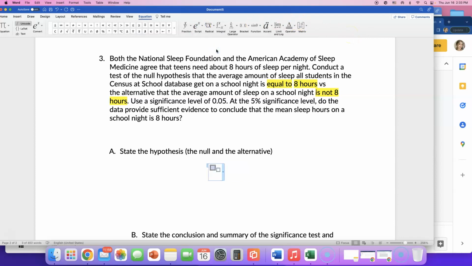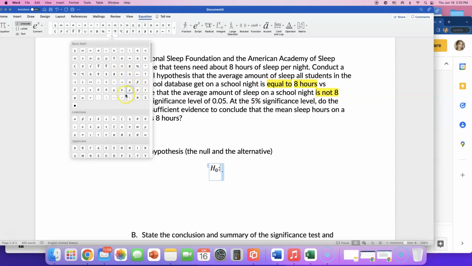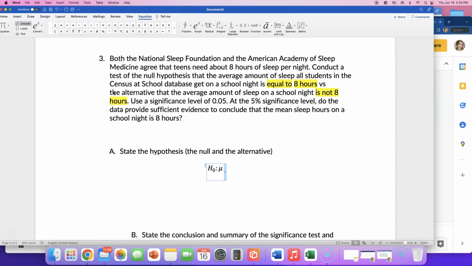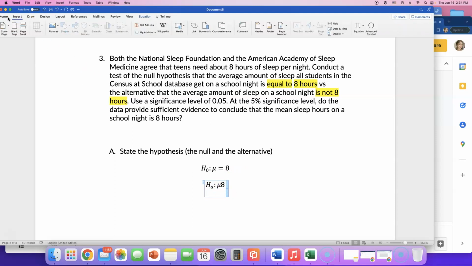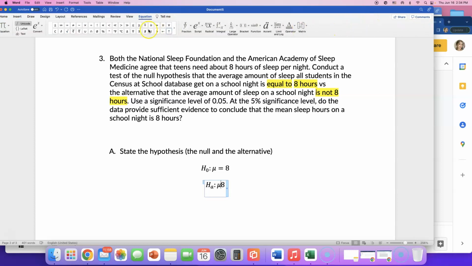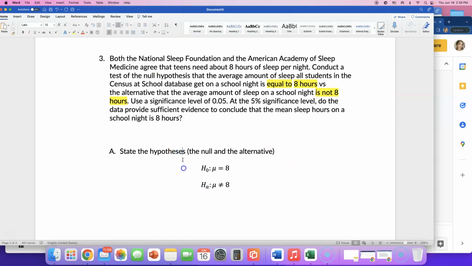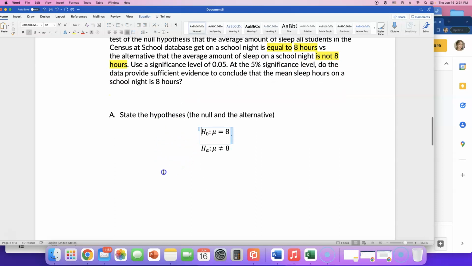The null hypothesis is stating that mu, the Greek symbol mu, and you should be able to just Google these symbols if you do not have a math type in your Word. That's okay. You can draw it and take a picture and put it on there. But that's what we are assuming. The null is assuming that they get about 8 hours of sleep every night on school night. But the alternative, H sub A, is assuming that they're not getting 8 hours of sleep. So I'm going to enter a symbol, does not equal to. And these are my two hypotheses. Okay, state the hypotheses. All right, so we got part A done.